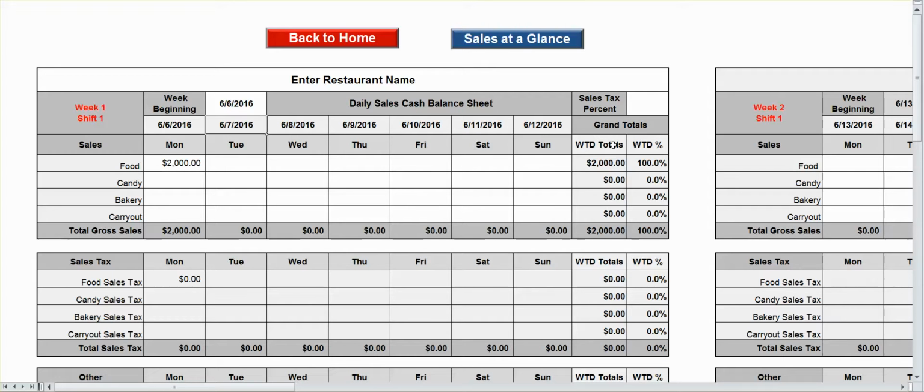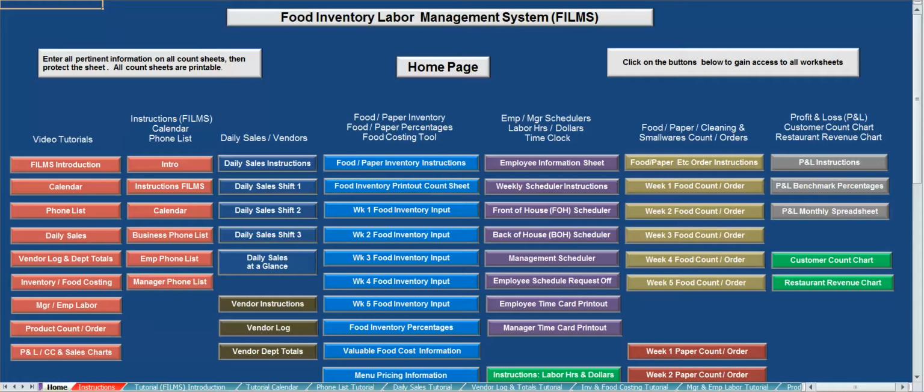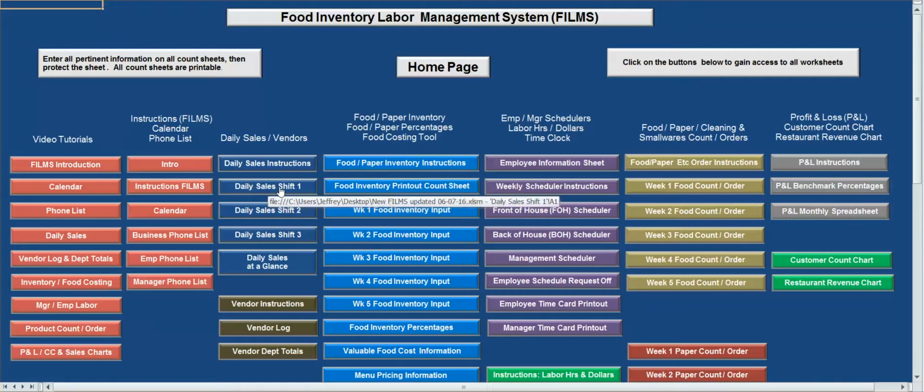If you want to learn all about this daily sales sheet, you can go over here to your daily sales video tutorial, and it'll explain in detail how to work the system. Basically what you're looking at here is the home page. It's full of buttons, full of categories, a lot of good information, easy access. Typically, down below you see a lot of tabs. It's very long, like infinity worth of tabs. So I closed it off and created a home page with buttons so it's easy access.